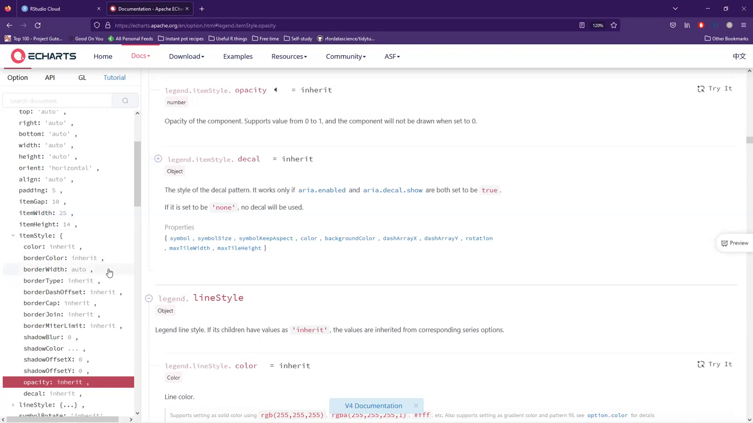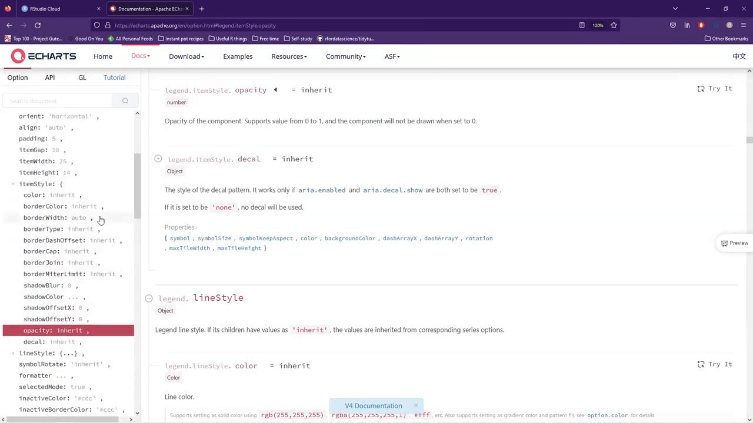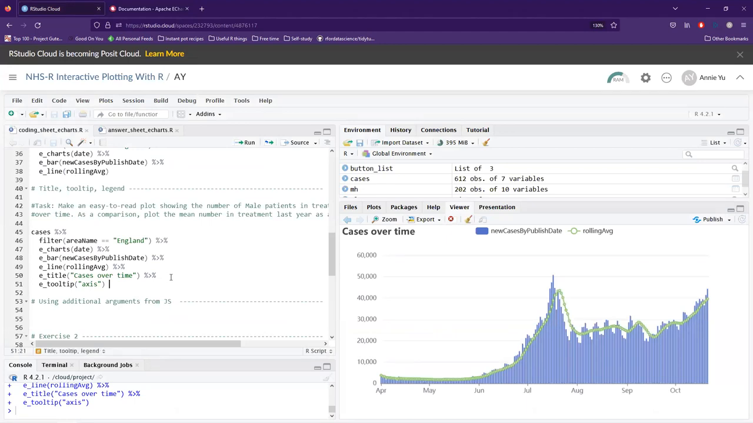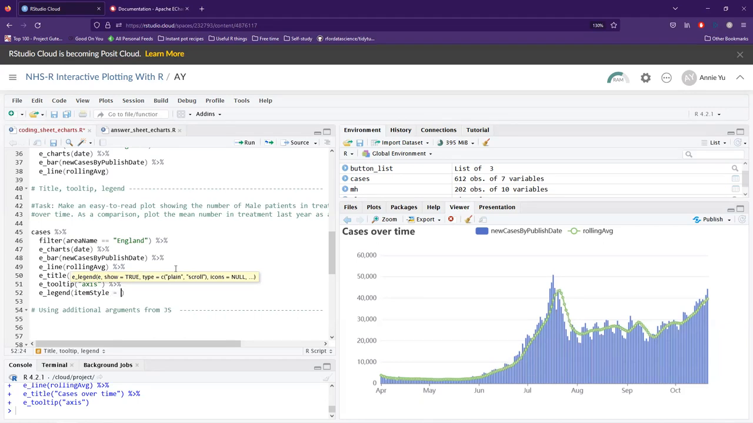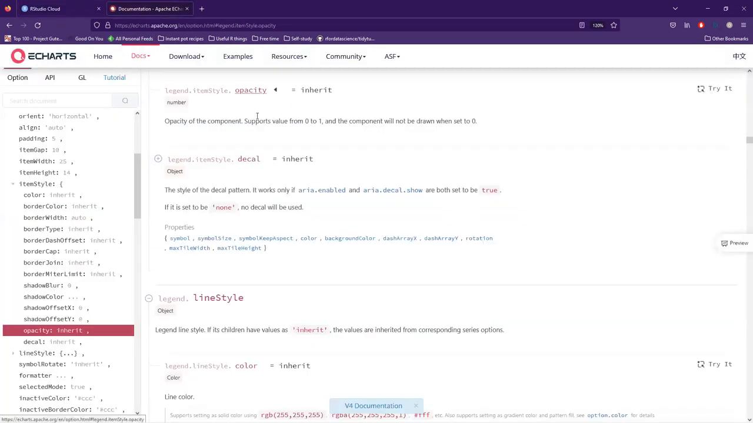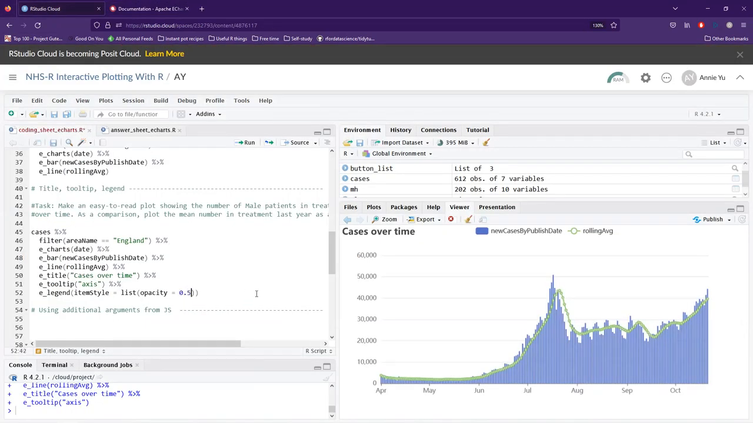So let's say we do want to change the transparency. So opacity, which is what we're currently on. We know that we just opened the item style, right? So we know that opacity is an argument within item style. And we know that item style is an argument within legend. So what this then translates to in R code is, within the legend function, we open up the item style argument, we open up a list, and then we specify the opacity argument. And within opacity, it says it supports a value from 0 to 1. So let's say we set the opacity to 0.5.